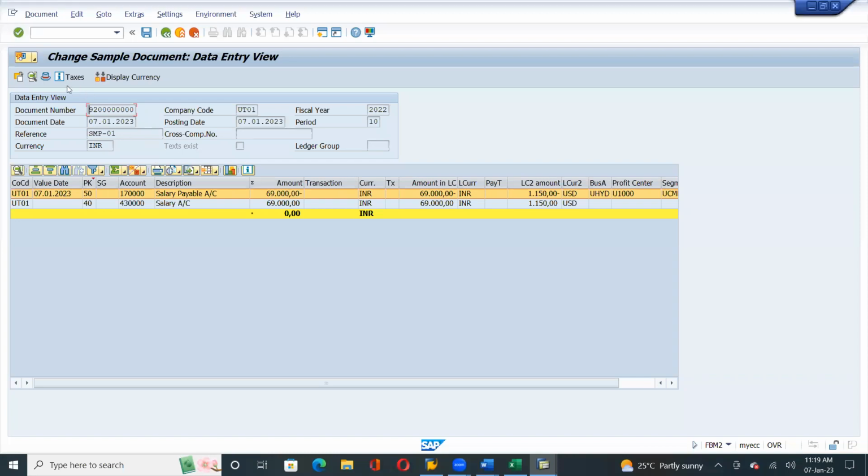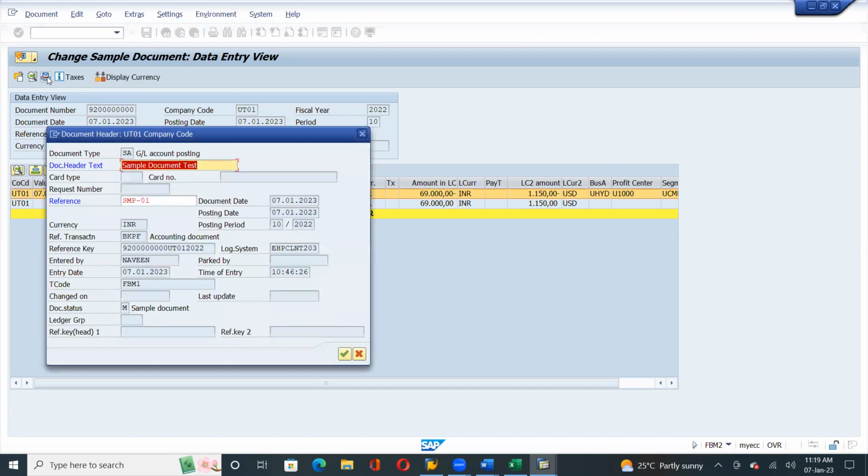Click on the header button, display document header. Click on display document header button.